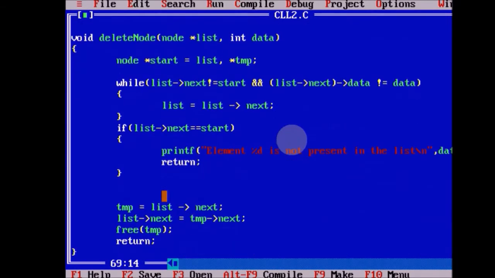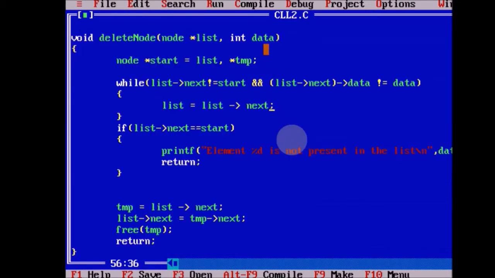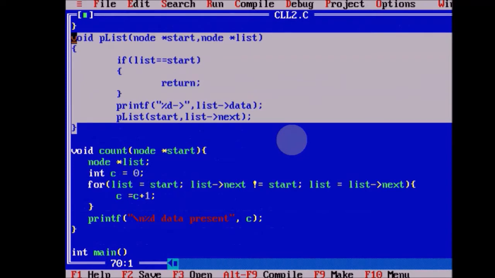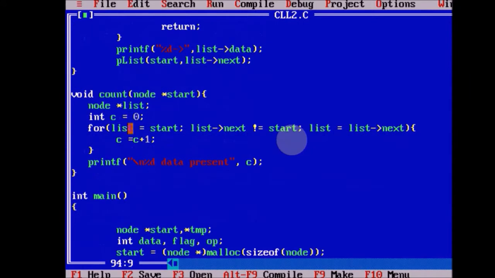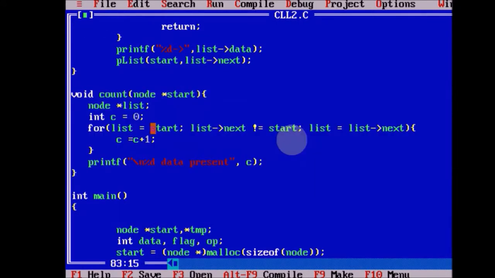Next is a function to delete a node. You want to delete a node if the content of the node is data. So if a node contains this particular data, then it will be deleted from the list. It will be removed from the list. Next, print the list; printing the content of the list is the function of that particular operation. Now to count the number of nodes present in the list, we have to call this particular function, count node.